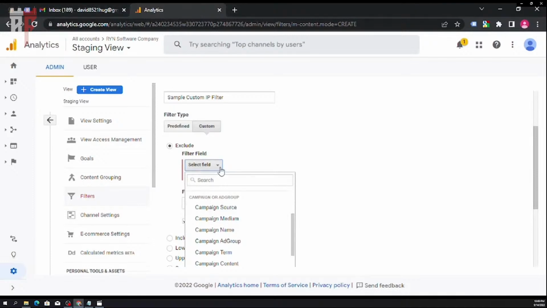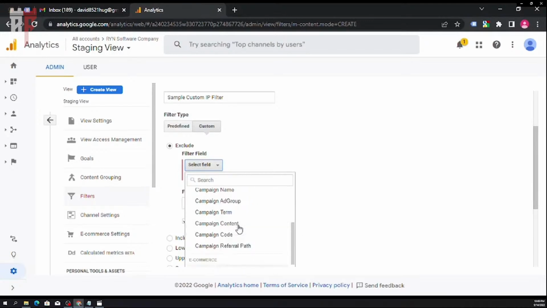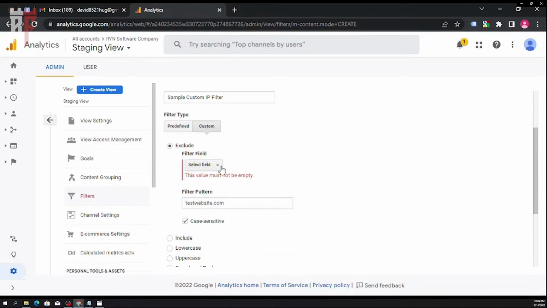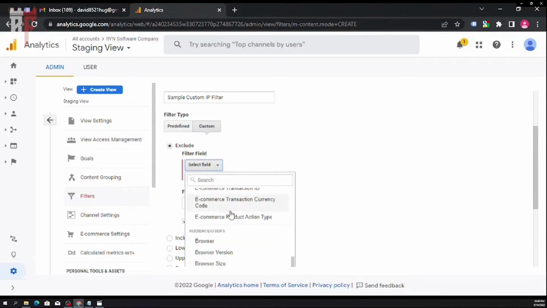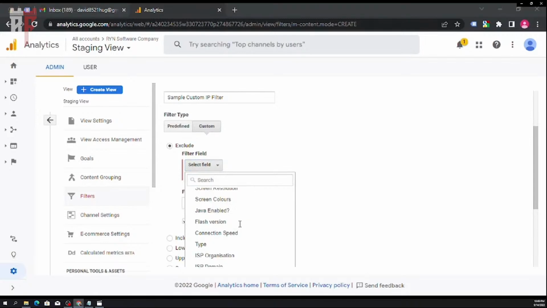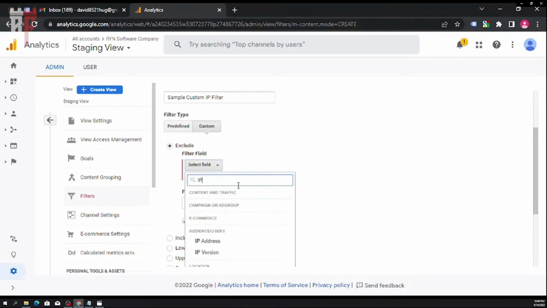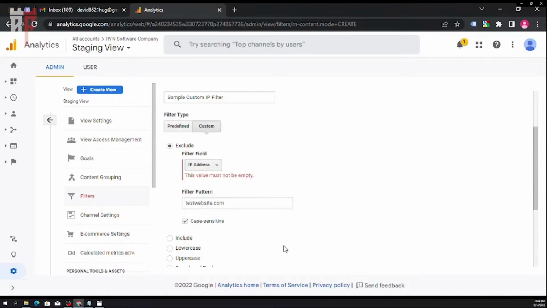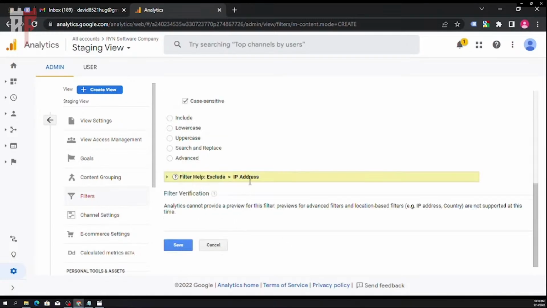You've got to enter in the campaign information. That way, nothing is tracked, right? Select that, exclude it. Almost done here. We're almost done. IP, there we go. IP address. We put in our website, right? We're going to hit save.